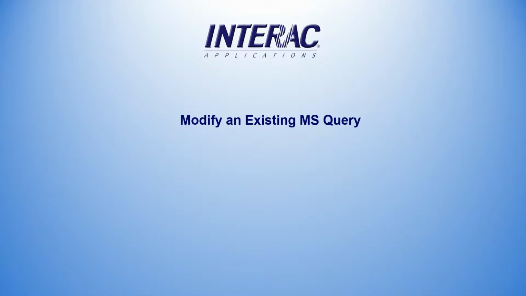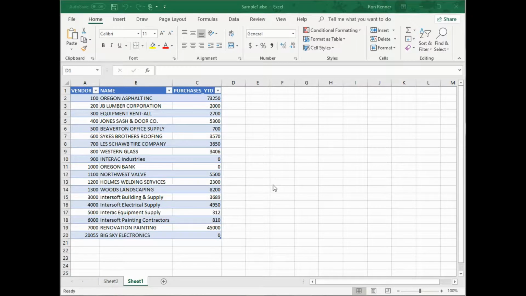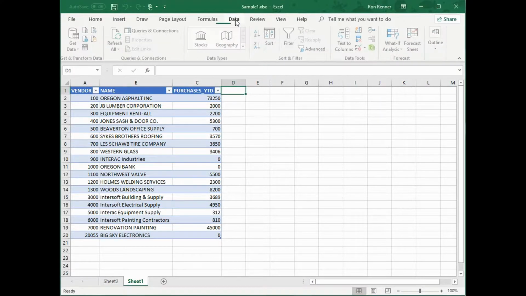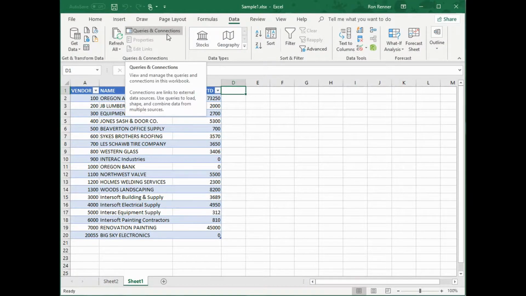Let's modify an existing query. I've opened the spreadsheet we created in VisualLink part 1, and we're going to add the state of the vendor to this query. Now we can delete this query and make the whole thing up from scratch, but we're going to see how to modify this query. And to do that, we're going to go to Data and choose Queries and Connections.